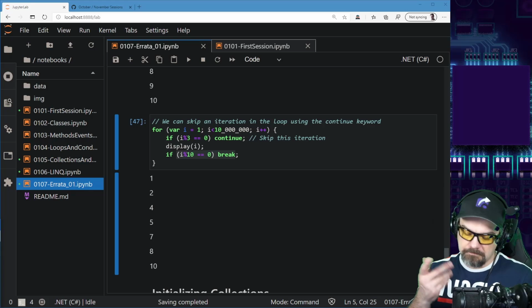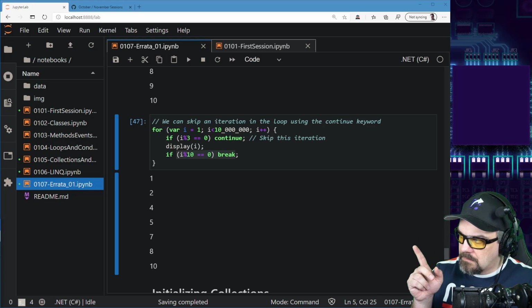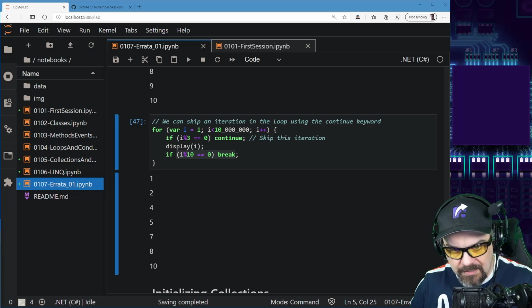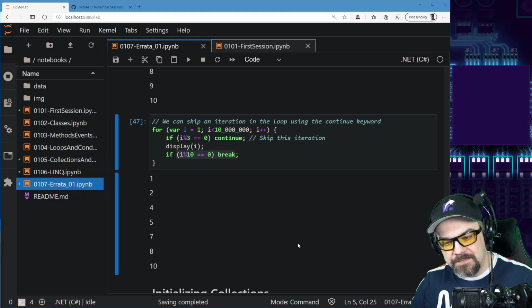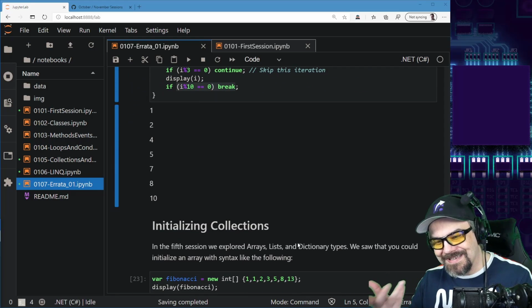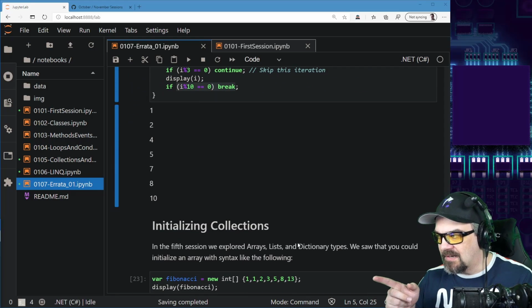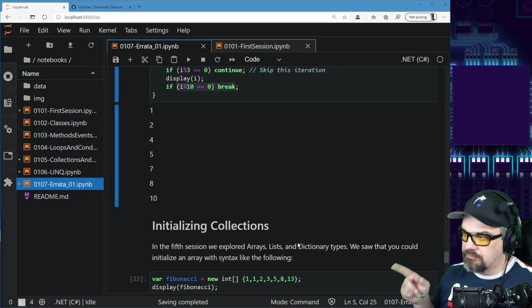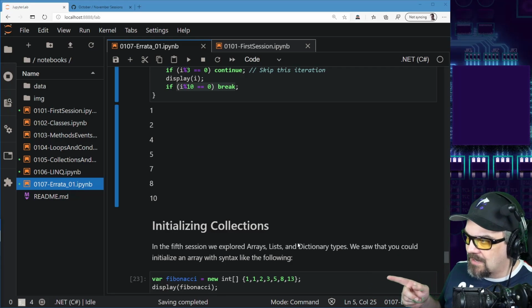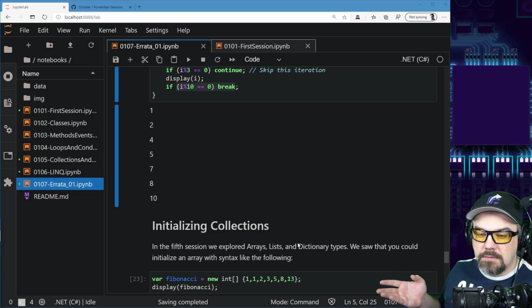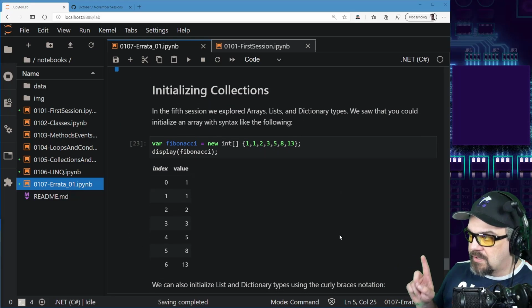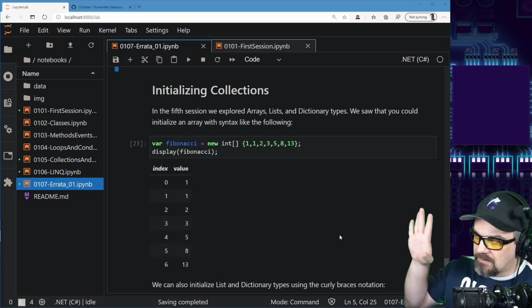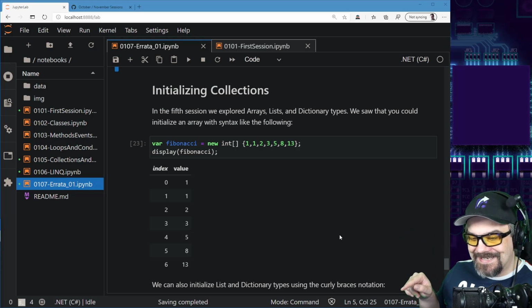So, now, I believe it's the final topic that I have in here. We worked with collections over the last 2 sessions, and we never talked about initializing them. You can initialize an array, of course, with the curly braces. New array of integers, Fibonacci: 1, 1, 2, 3, 5, 8, 13. And display that, and we get that array being output, and there it is. But you can also do this initialization with the curly braces for the list and dictionary types.